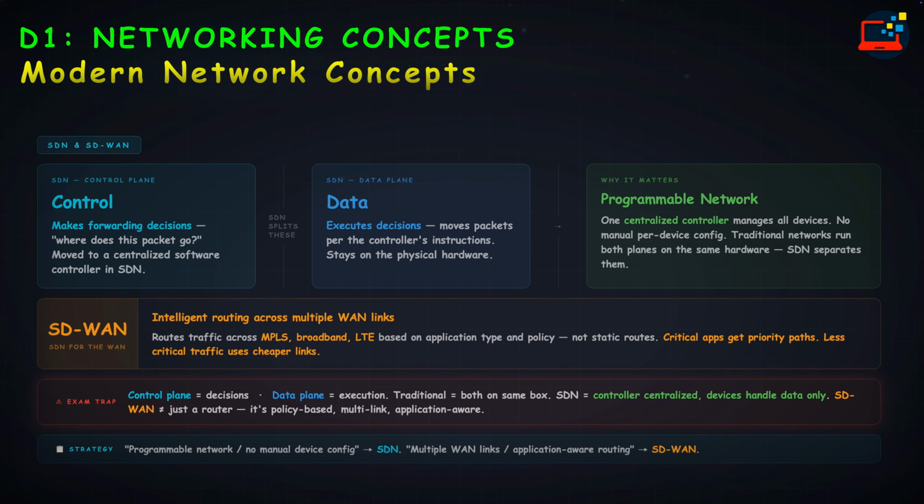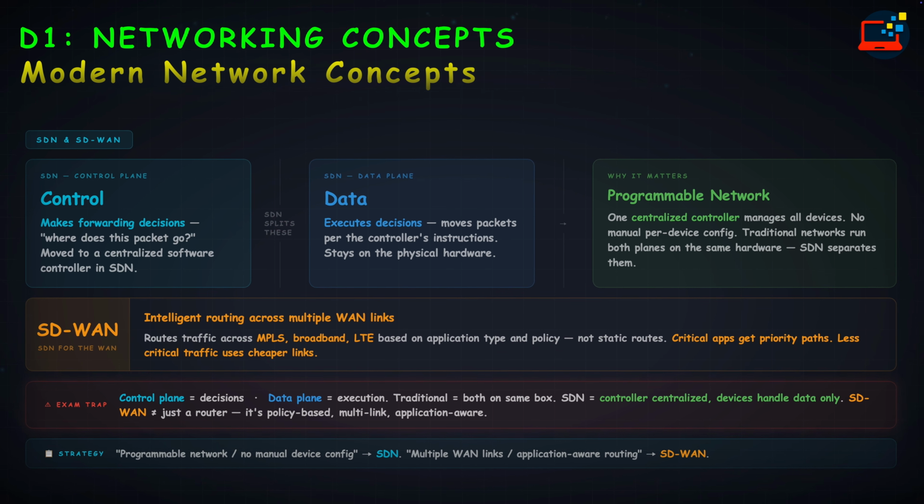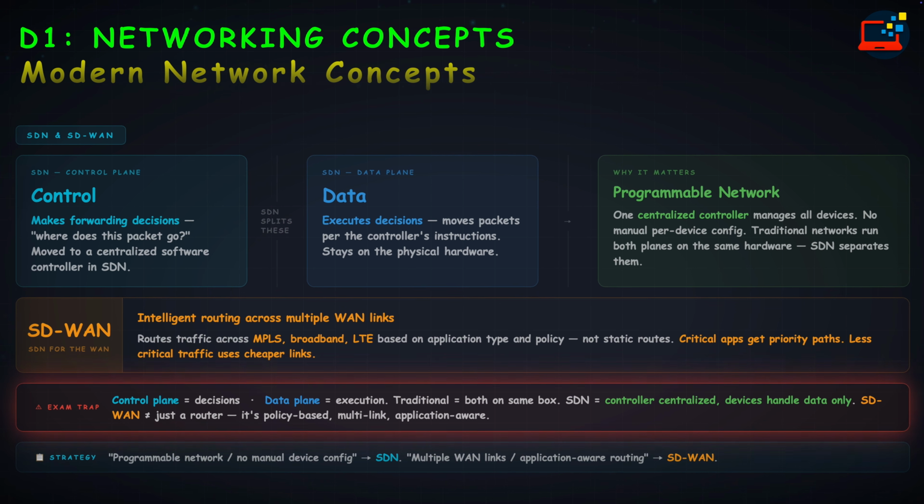SDN, that's software-defined networking, separates the control plane from the data plane. The control plane makes forwarding decisions. The data plane executes them and moves packets. In a traditional network, both planes run on the same hardware. In SDN, a centralized controller manages the control plane for all devices across the network. This makes the network programmable through software and eliminates the need to manually configure each device independently.